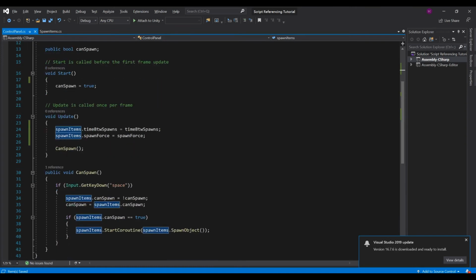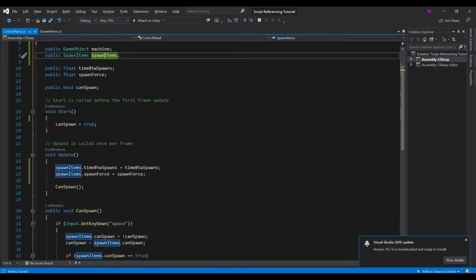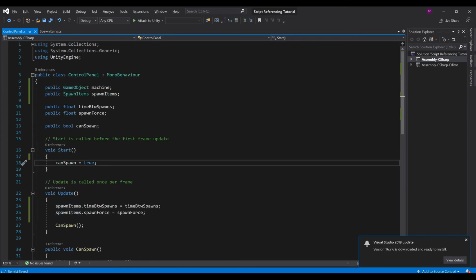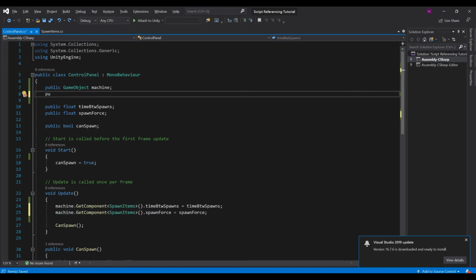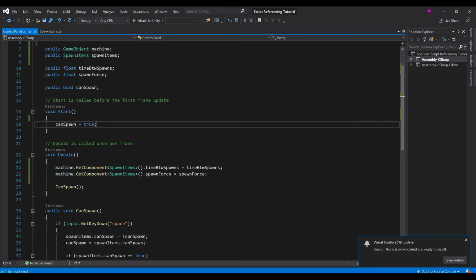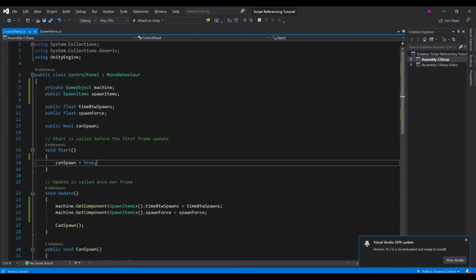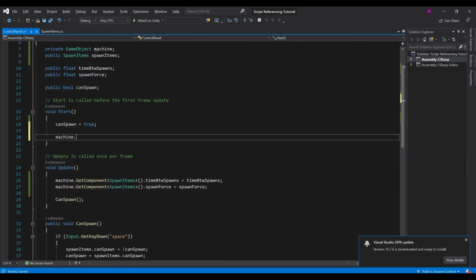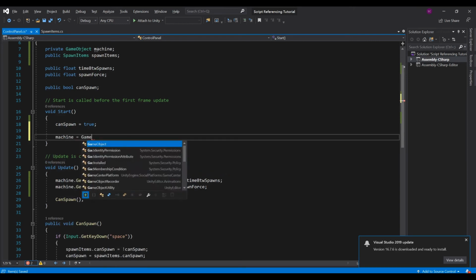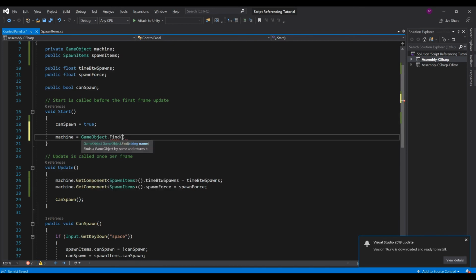Now what if we don't want to have to drag in the script in order to get this to work? Well, we can use GameObject.Find. Now if I go back to when we were using the game object, like so, what I can do is I can make our game object machine private so that I can't set it in the inspector. And then what I can do is I can say machine is equal to GameObject.Find, and then I just have to type in the name of the game object.